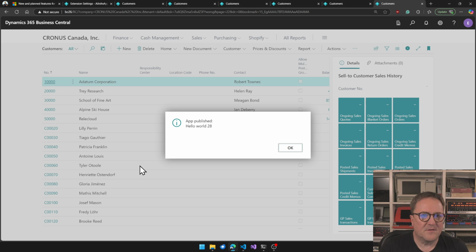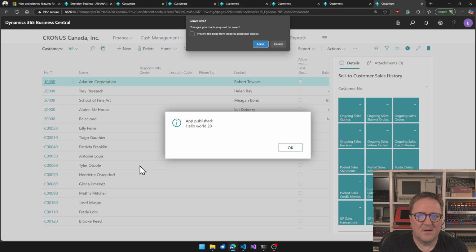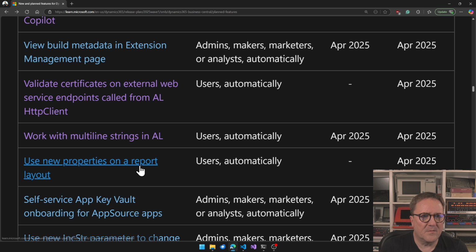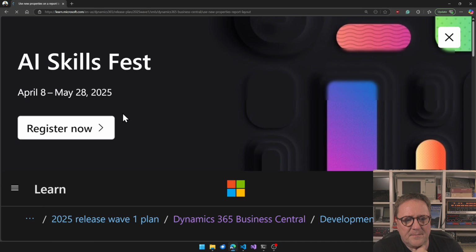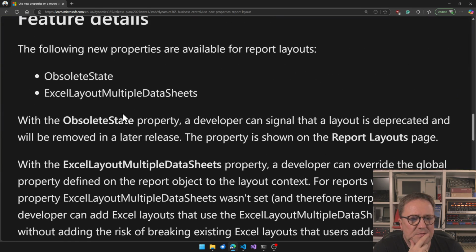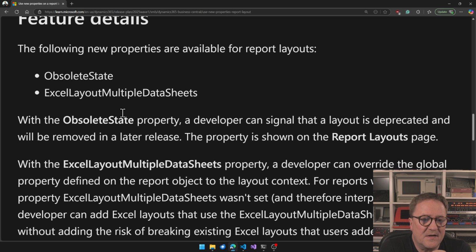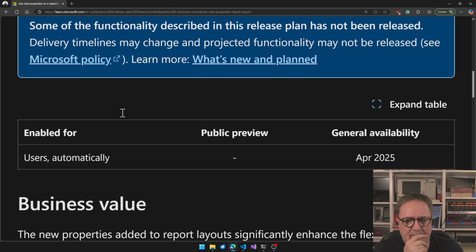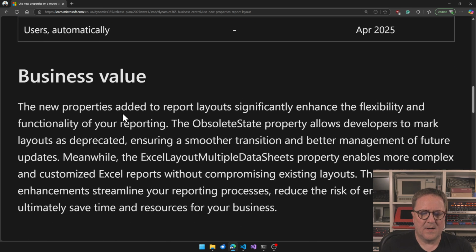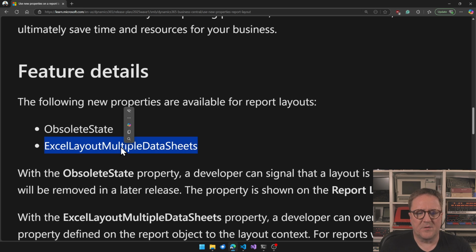Okay, back to the list. Use new properties on a report layout. So there's a new property, there's obsolete state, and there's the Excel layout multiple data sheets. I think we got those in the last version also, but I can't remember. The idea is whenever you create an Excel layout, whether you put all the data in the same data sheet or you put the data in multiple sheets, one per table.